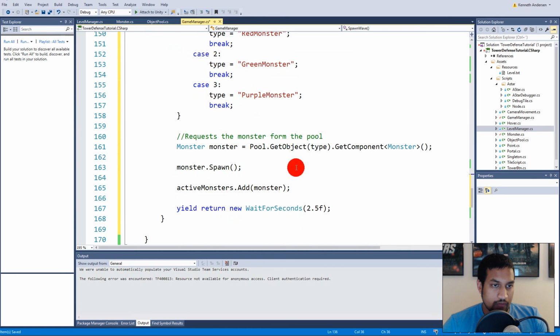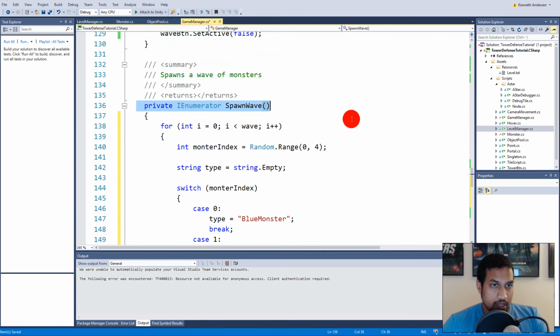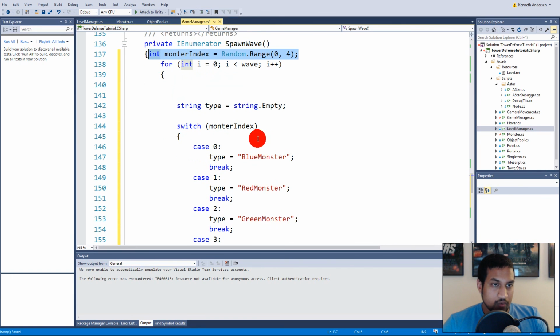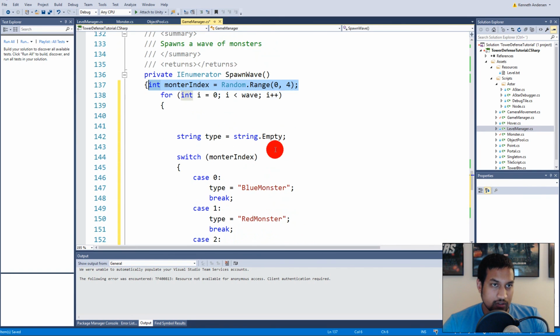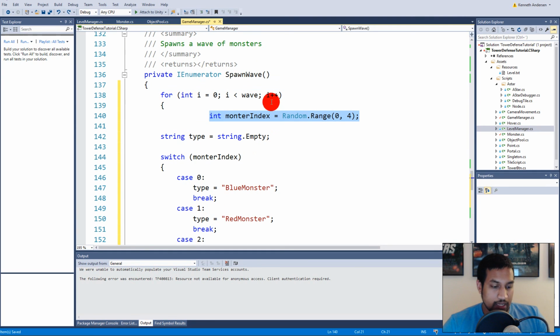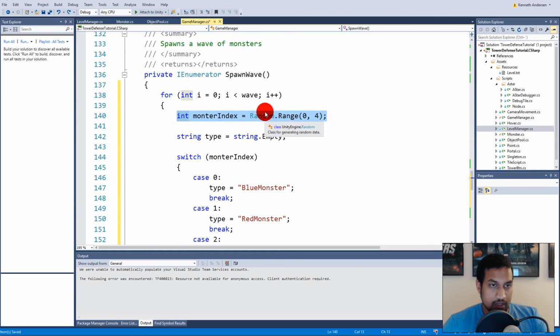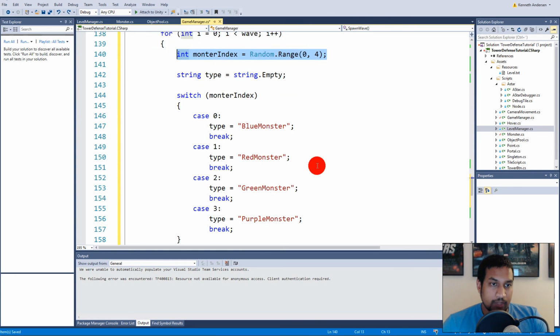It's very important you have everything inside the for loop. For example, if you would put this one outside here, the random, well, then it will spawn the same monster X amount of times based on the wave, right? So we need to create a new random index every single time we spawn a new monster, so we can get a mixed wave with 2 green and 1 yellow. Yeah, we don't have a yellow. 2 green and 1 red, for example, and so on.